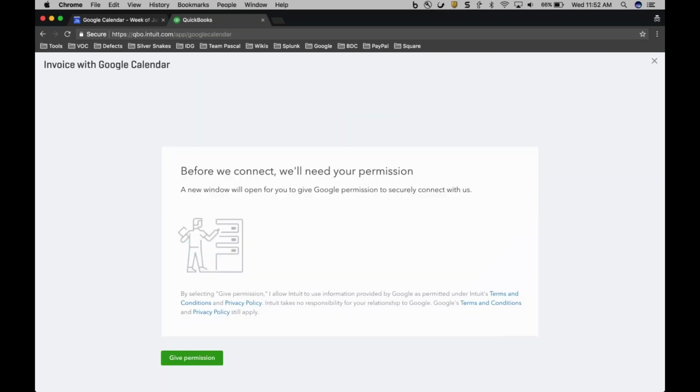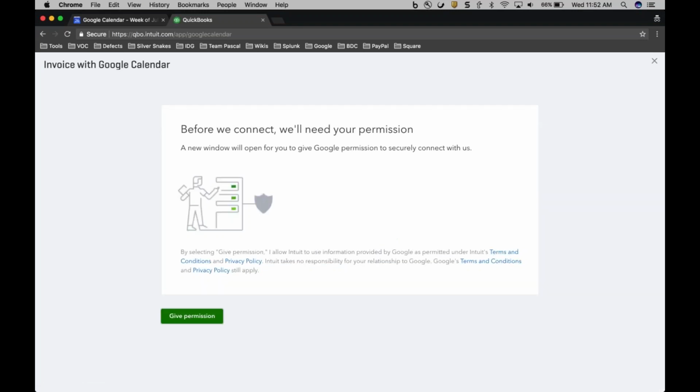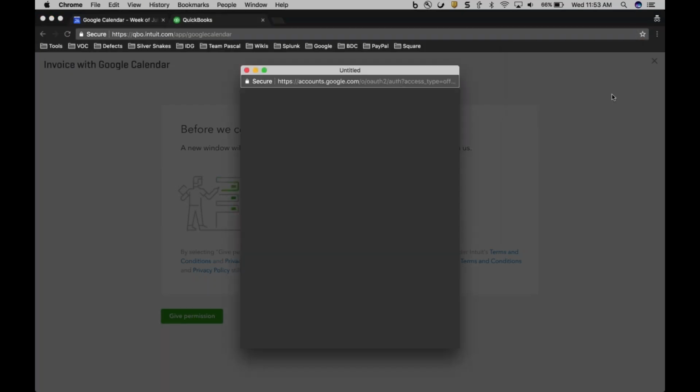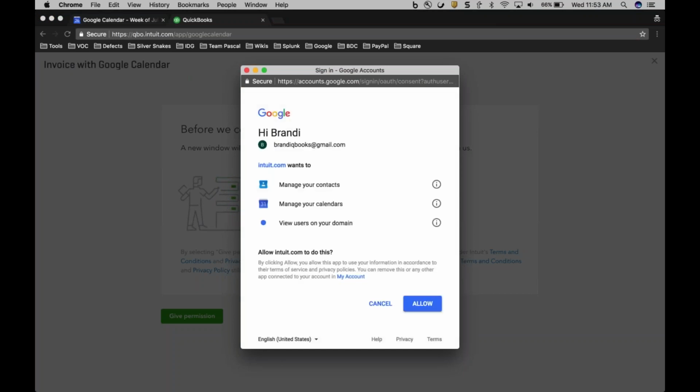So I'll say, let's get started, give permission here. And all this really is doing is a screen scrape of your events over to, probably should have enabled that, to bring the events over into your system.